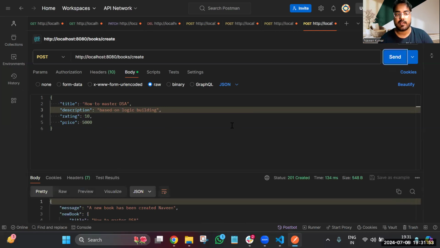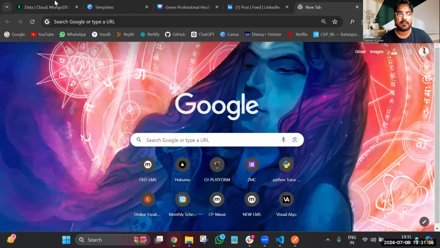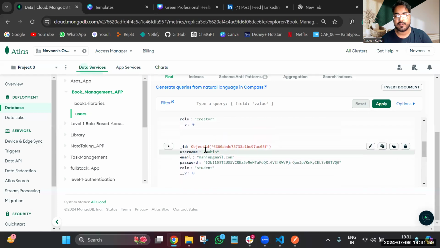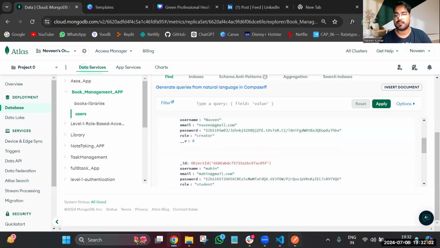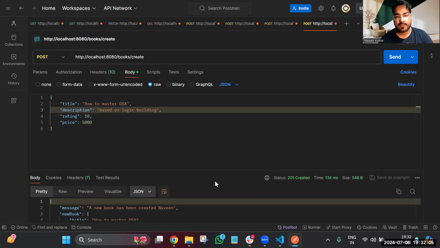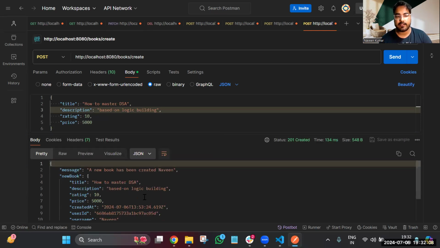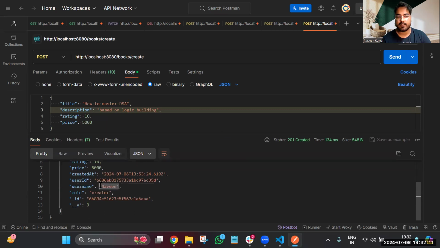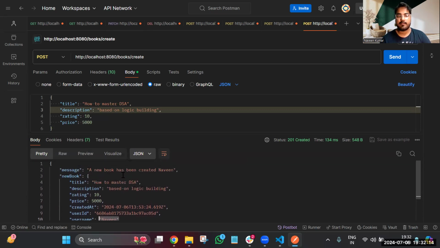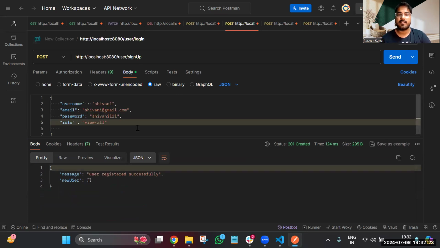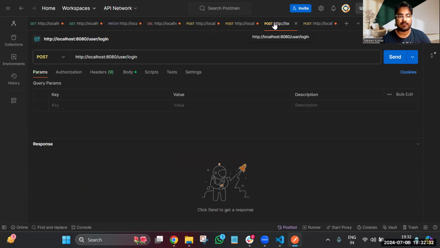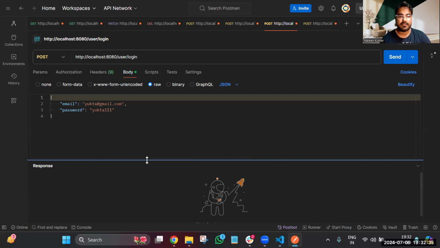So if I hit enter, because I'm the creator, you can see that in my database I am also a creator. With my name, there is a creator role. So I'm successfully able to create this book. I have already hit enter, and you can see that a book has been created with my username and with the user ID. And yeah, I'm able to create the books. But let me show you what happens if a student wanted to create a book, what they will get. So I'll do that also.